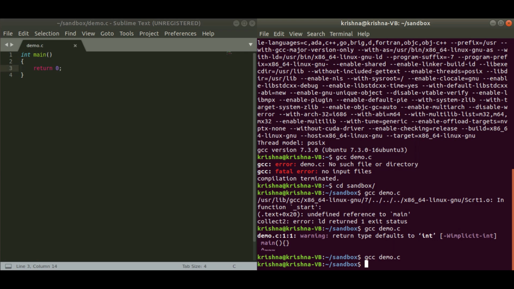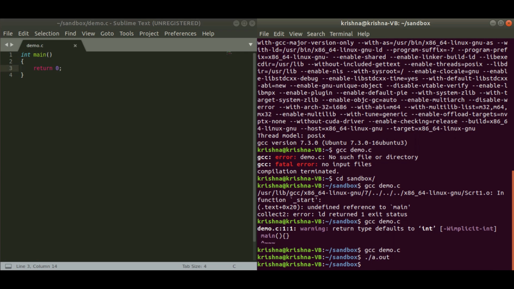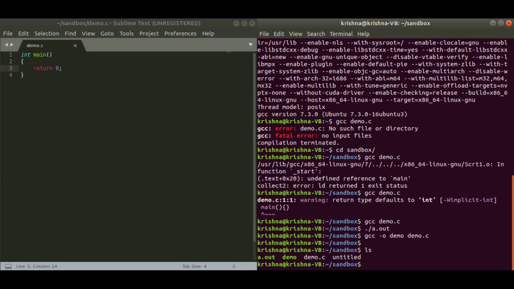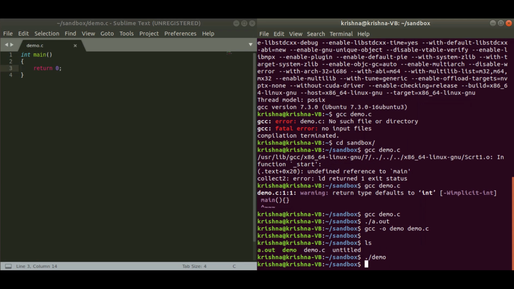So that's nice, but this doesn't do anything. To execute, we use a.out, which is an executable file under the Linux environment. So what we do is ./a.out, and it does nothing. If you don't want it as a.out and you want to name it your own, you can just say gcc -o demo demo.c, and it comes out such, and there is demo. So you just say ./demo, and it still doesn't do anything.